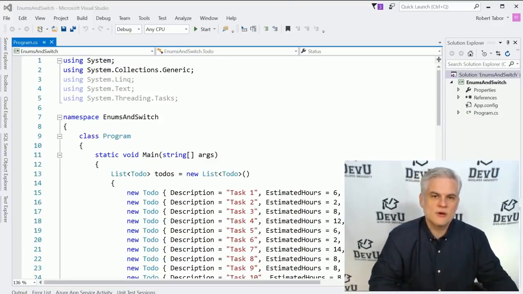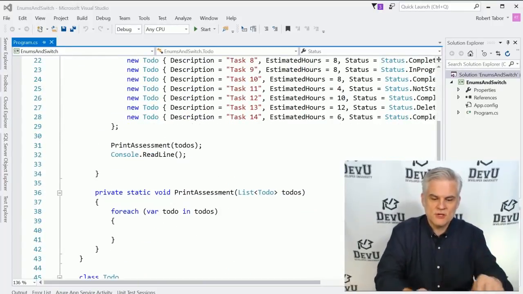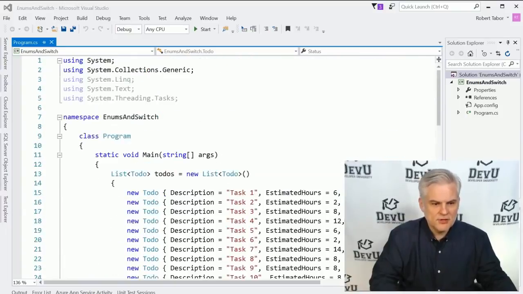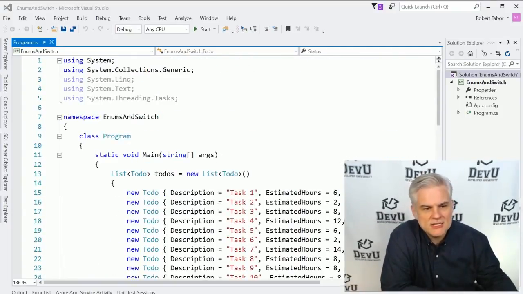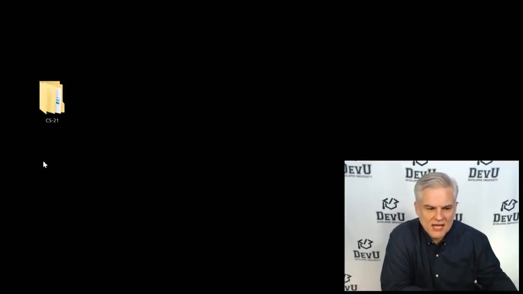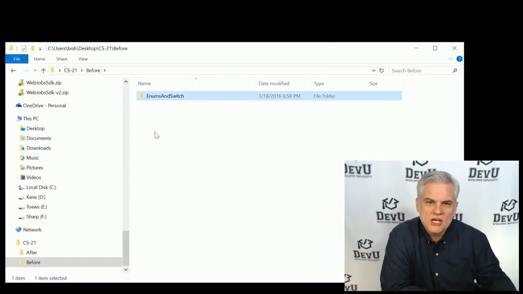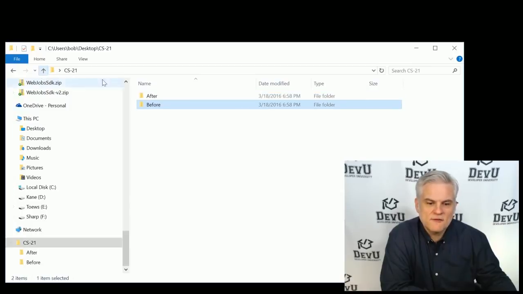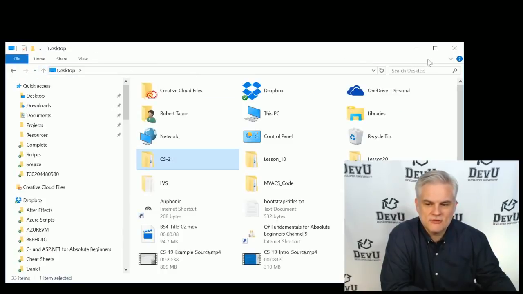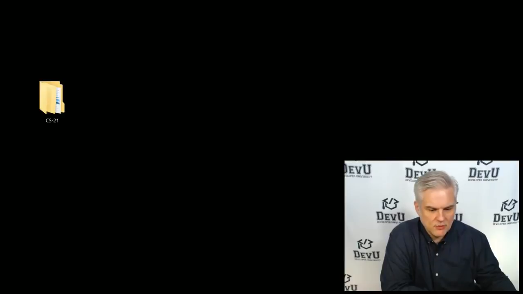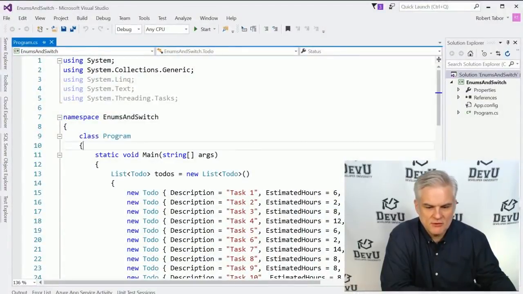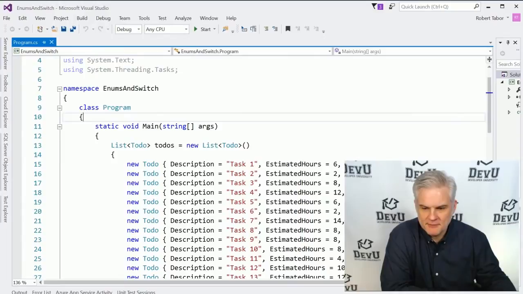And enumerations are used frequently in the .NET Framework class library for the very same reasons. So for example, you can see here that I have a project, enums and switch, and here again, if you look in the code folder for this lesson, there should be a before and after. You want to copy the enums and switch project from the before folder and copy it into your projects directory so that you can catch up to me where I'm at this moment. You can always pause the video and type all this in if you like. It'd be quite a bit of typing though.